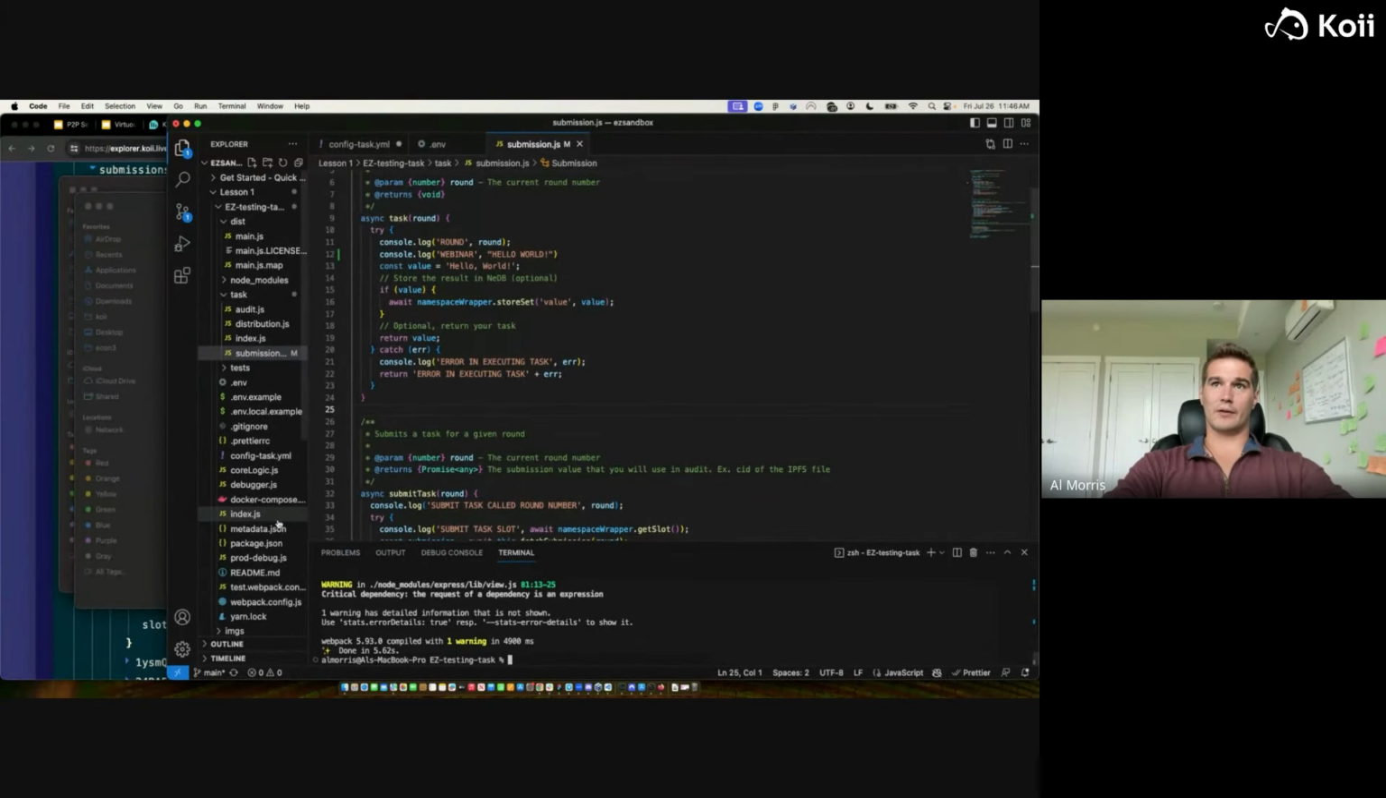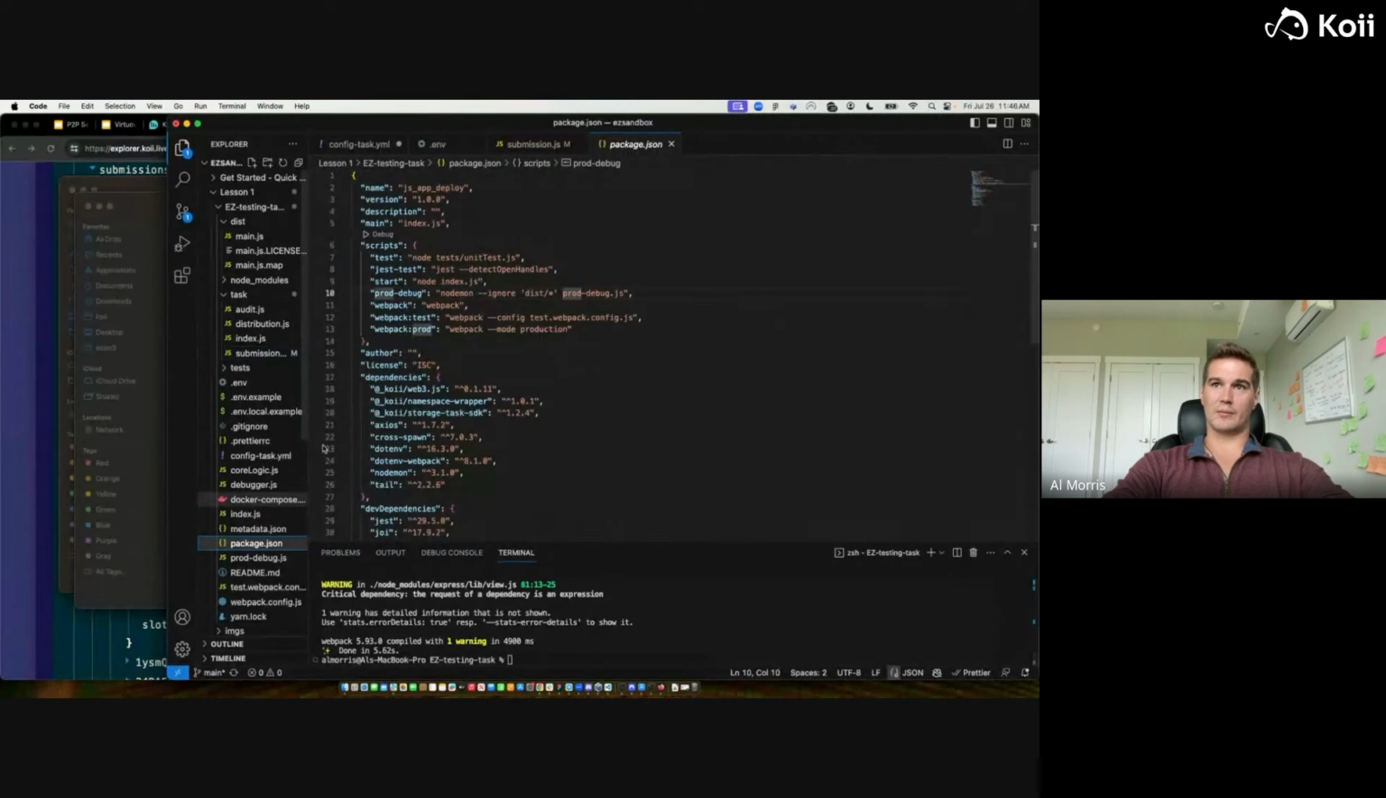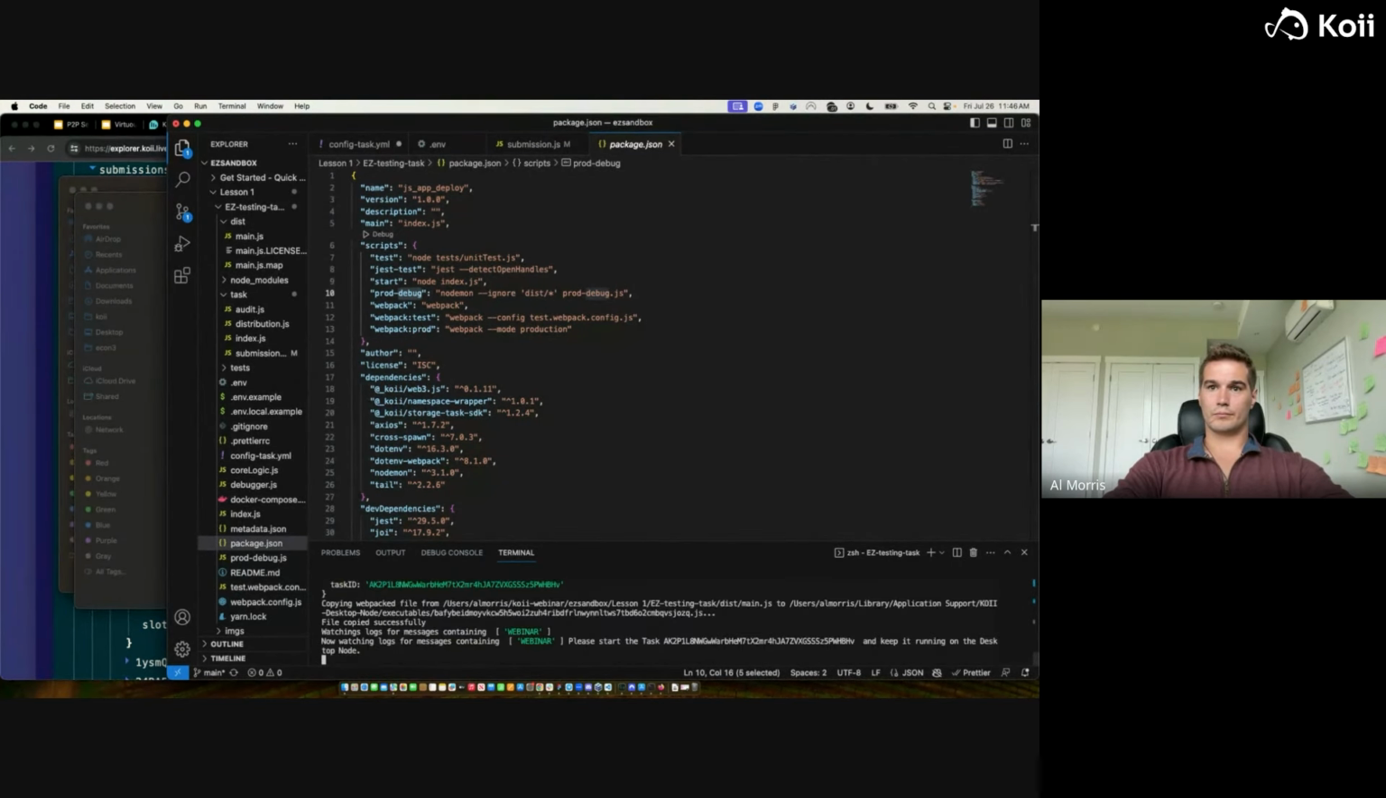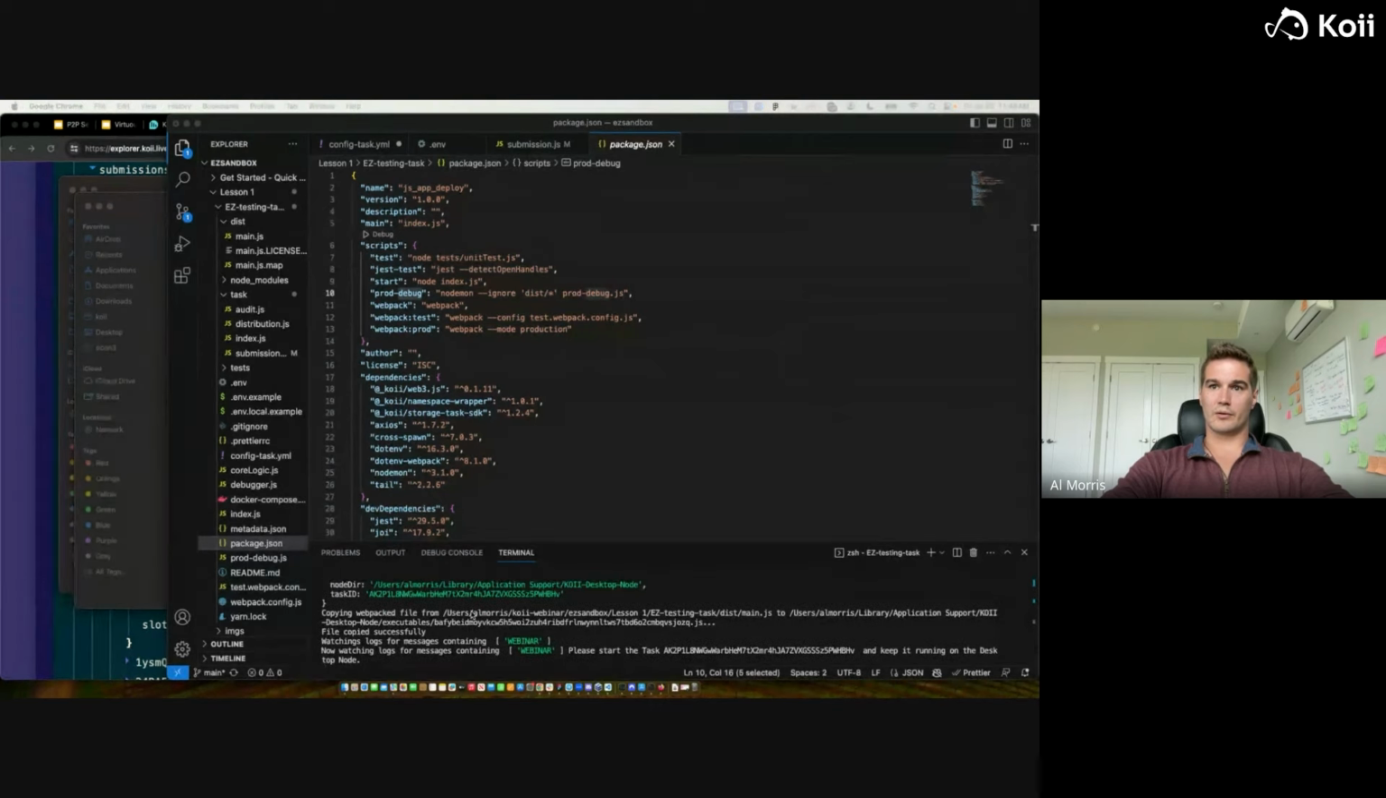So we'll do the next step, which is running the prod debug functionality. If we hop back down to package.json, we just have to type yarn prod debug. Okay, and so it has copied the Webpack file into the correct file inside of our desktop node, and you can see the path here matches up with what we were expecting. Now it's inside of our desktop node.